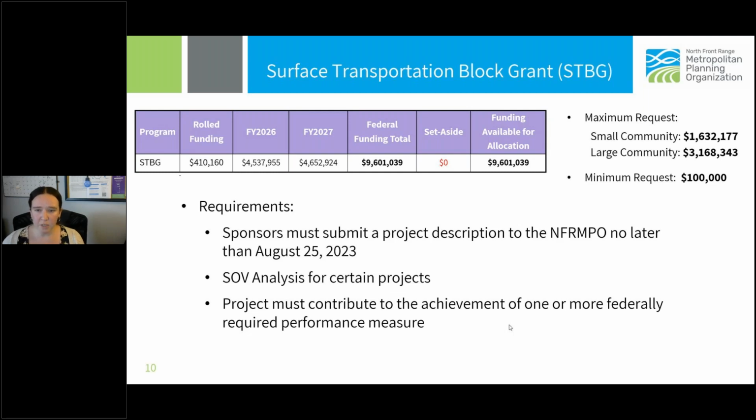So requirements for the STBG program, once again, you have to submit the project description by August 25th. There will be certain projects which qualify for the SOV analysis, and so those also must be returned by that deadline. And then for the STBG program, projects must contribute to the achievement of at least one or more federally required performance measure.